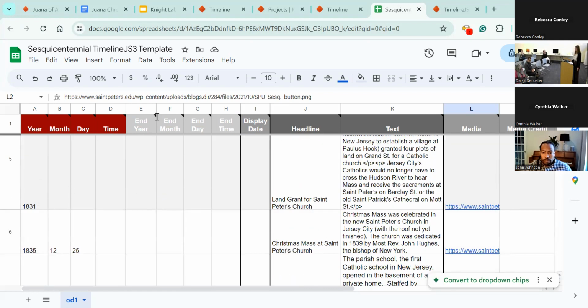We did not use the date ranges. You can have date ranges in there for things that might span time. You can just put a year, or you can get more specific. We did when we could with the month and the date. I will show you what this all looks like in a second, but you have to define a headline, which is the big text in bold, then the text beneath it.